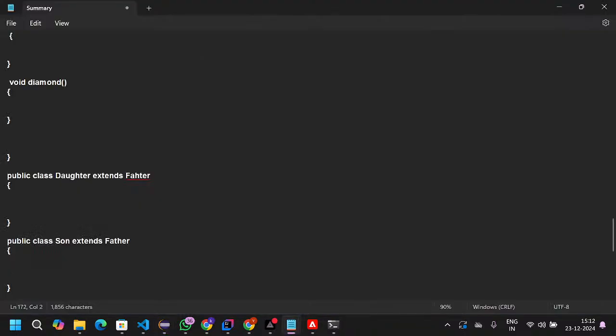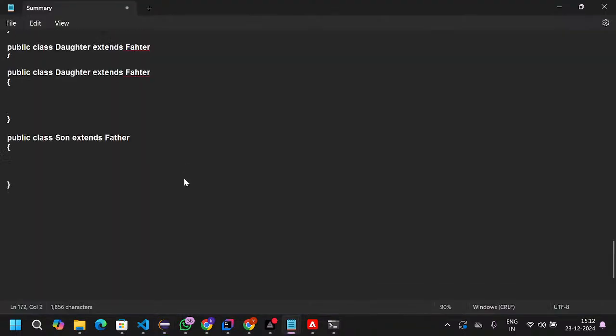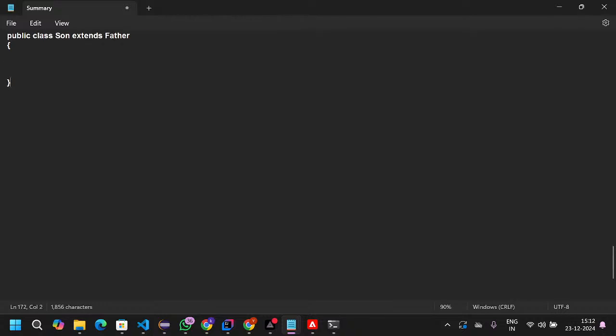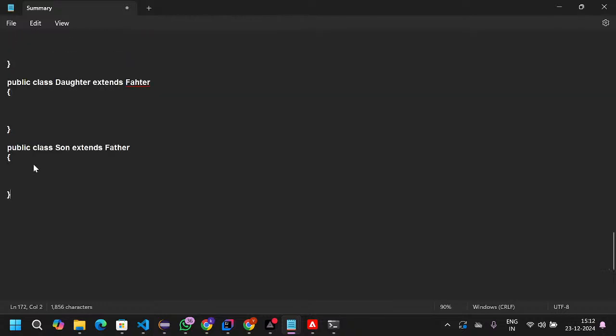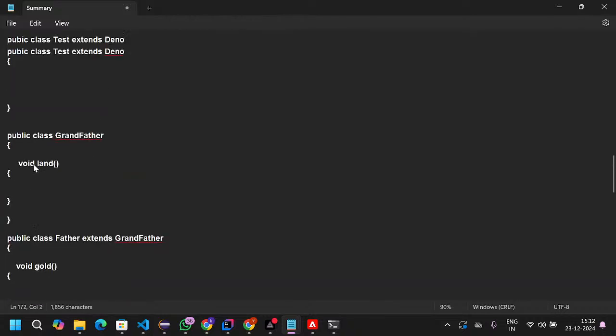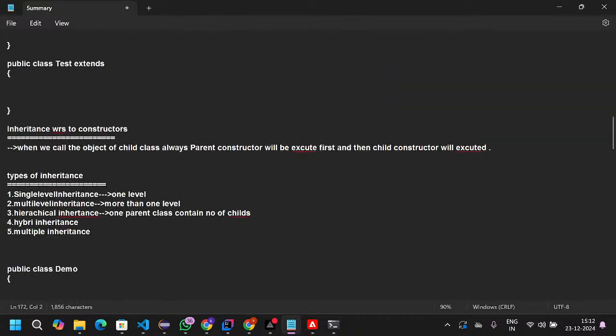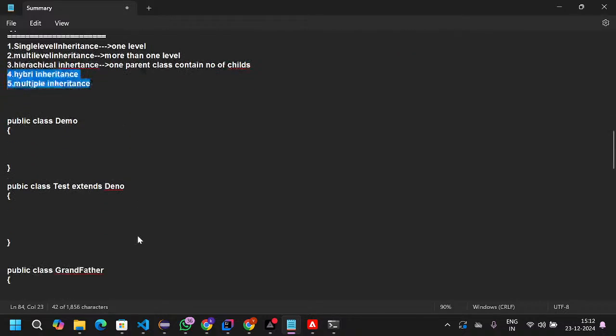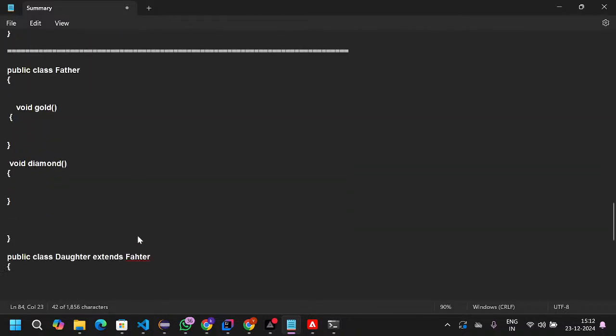The remaining two are all about inheritance. We will discuss these two at the time of inheritance. As of now, these three we have completed.